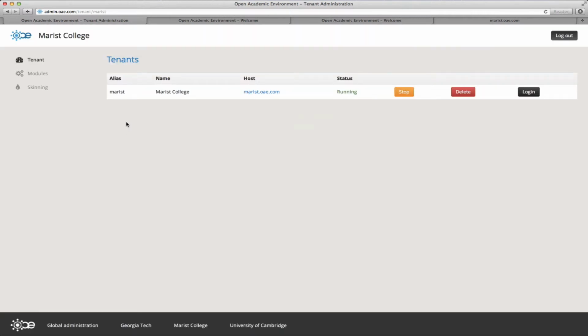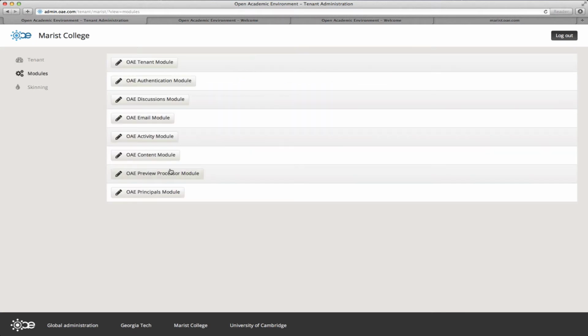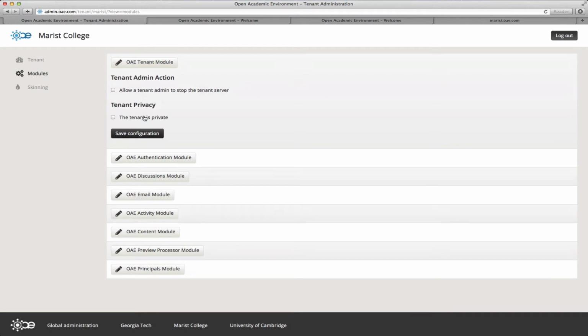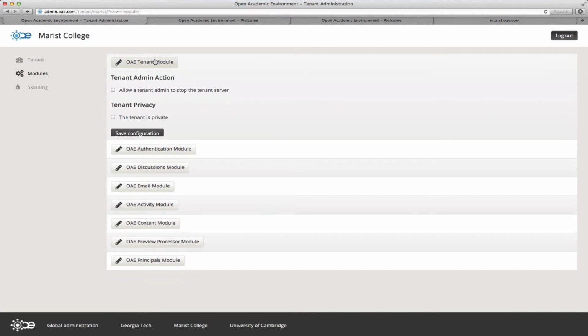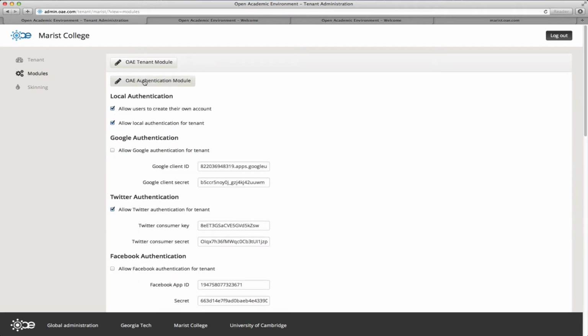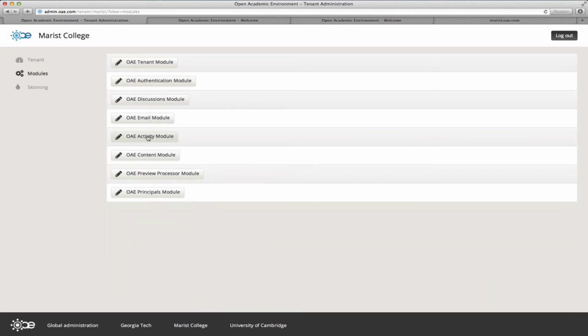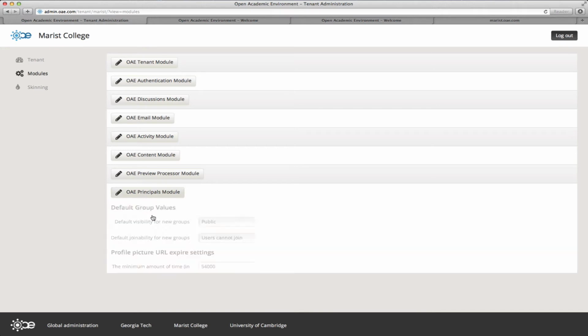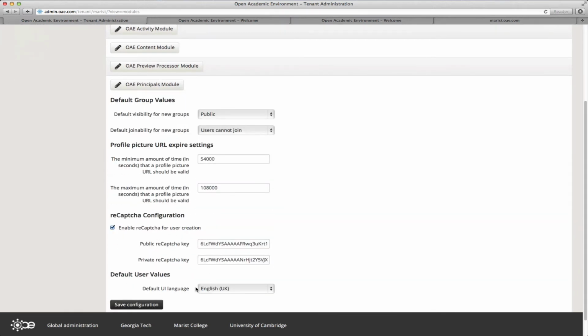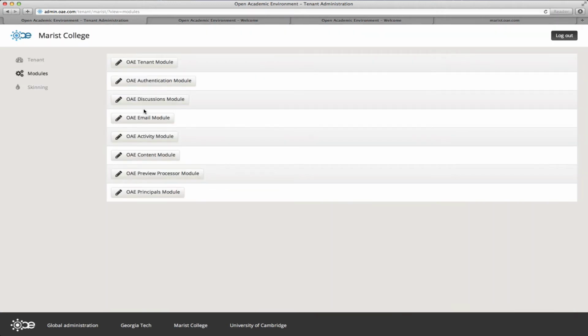OAE allows for a wide range of things to be configured on the fly. For example, we can configure whether or not a tenant is permeable, which allows for interinstitutional collaboration. We can configure multiple ways in which people can authenticate to the system. We can configure default privacy settings. We can configure the default UI language and many more. In this case, we're going to start off with the obvious one, which is authentication.